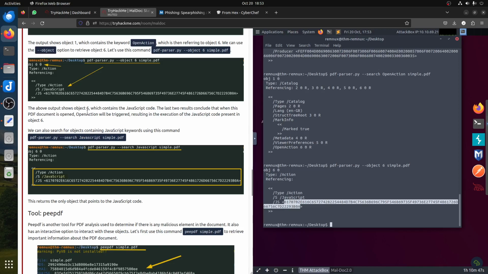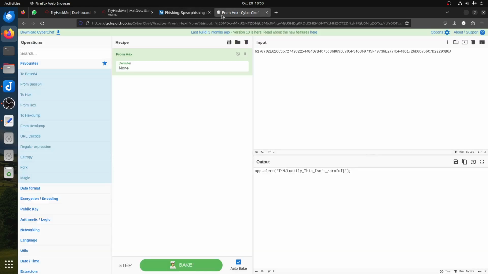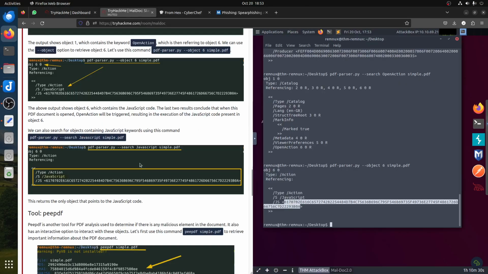The bot pushes an object sheet which contains the JavaScript code. The last two results conclude that when this PDF document is opened, the open action will trigger result 10. So the trigger is clearly what it does. It pops up an app alert, so it pops up this. I think that's the flag there.